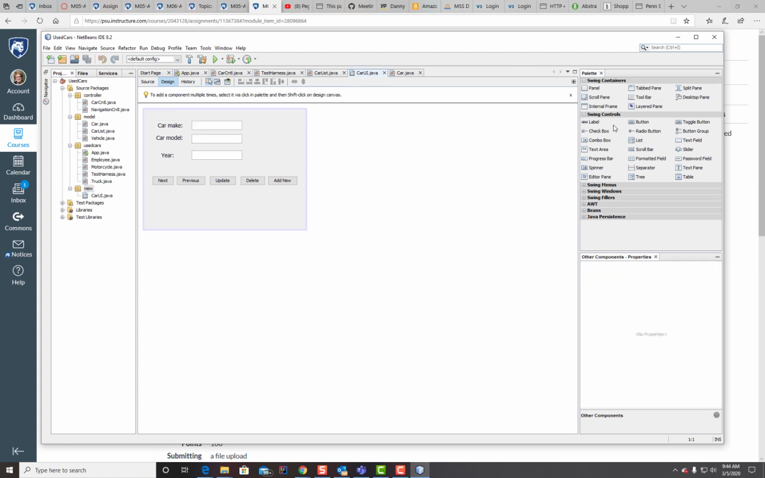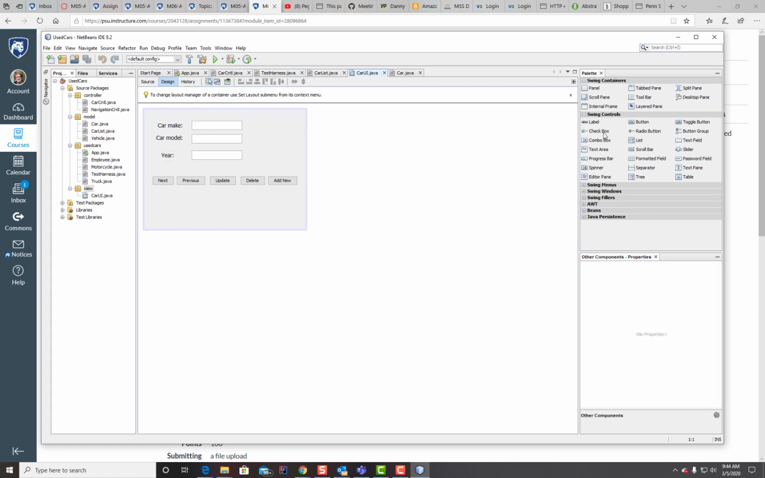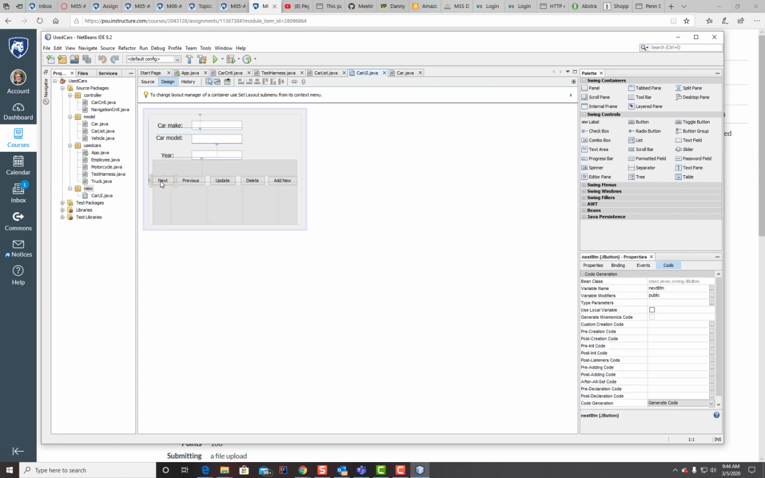What I wanted to show you was the palette. So when you first come in, I added a panel on top of my frame, right? Because that's where we put our text fields. And then all I did was I dragged over a couple labels for the car make, the car model, and the year. And then I dragged over some text fields, which are right here. And so why don't we do this? Let me move all my buttons down, and I'll add another field. And then we can talk a little bit about the buttons as well.